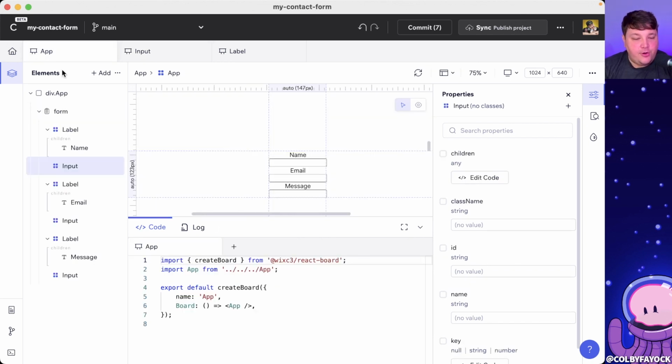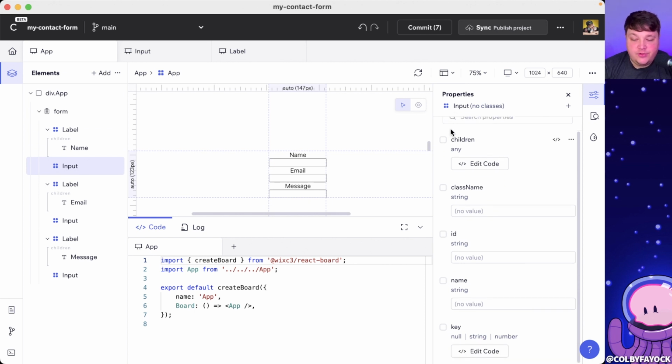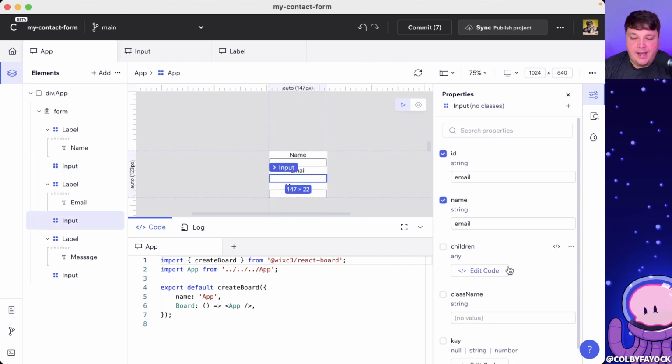And now if we head back over to our app and select an input, we can now see that we have those new properties available to us under the properties panel when we select that element. So for my name, I'm going to say that I want an ID of name and a name of, well, name. Additionally, I want to make sure that I have my ID and name for email and for my message.